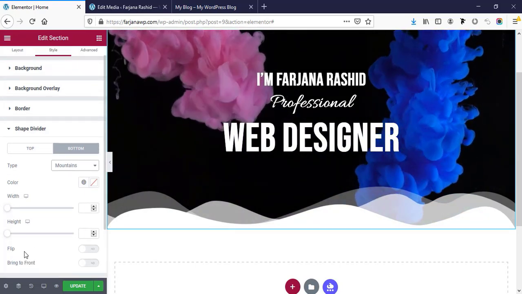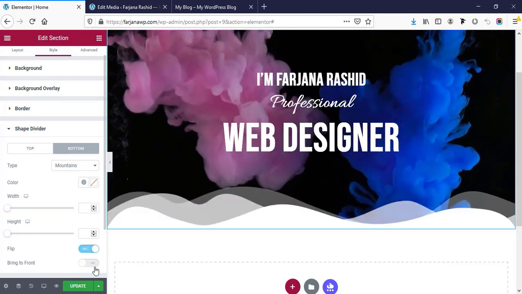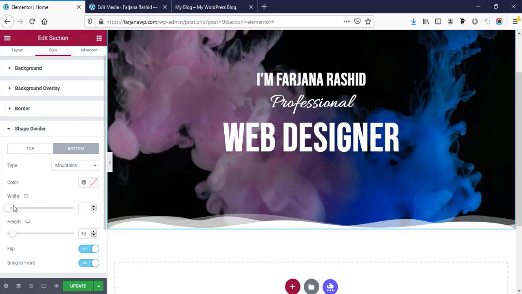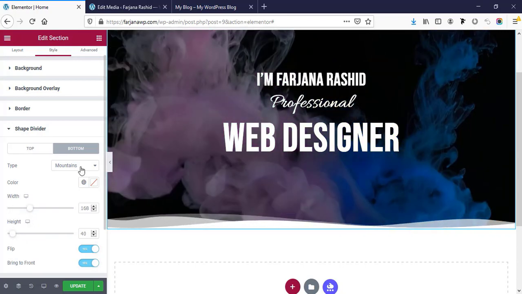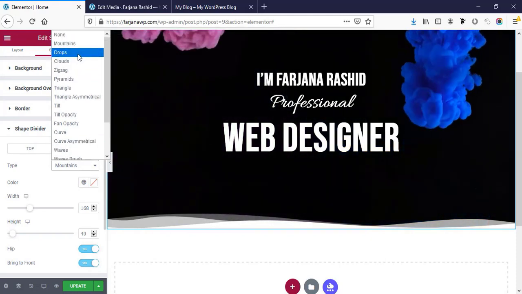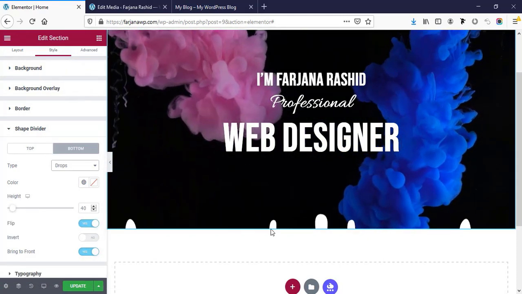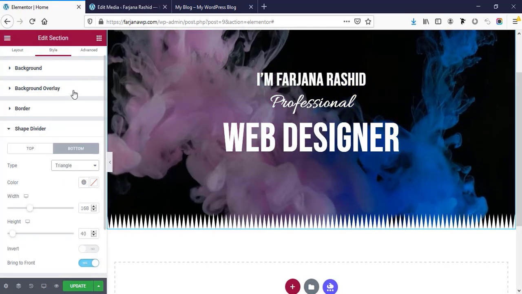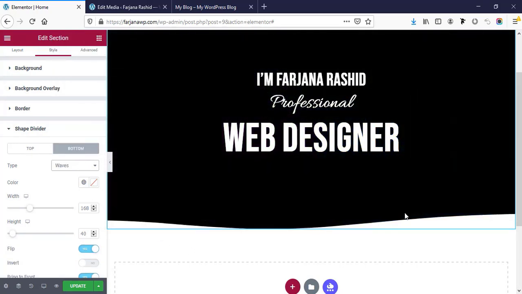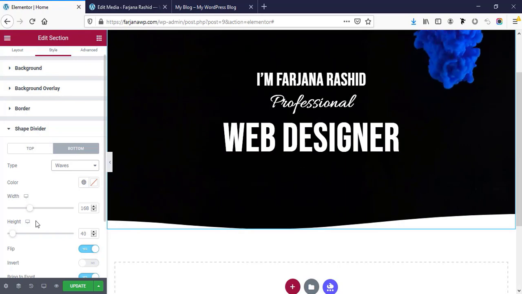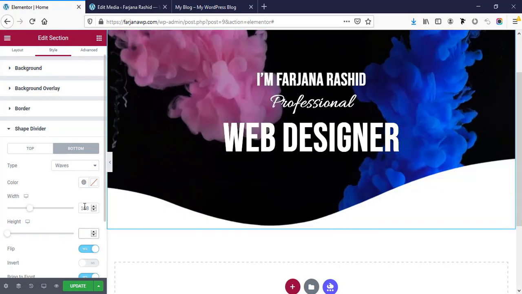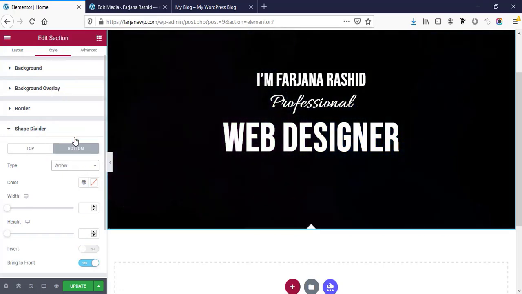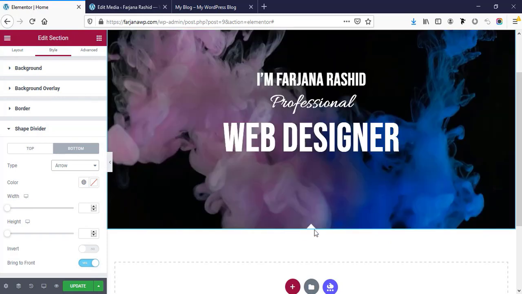And here is some more customization options. We can make it flip, bring to front, and height. We can also change the height and width. And also here are many more styles for shape divider. We can add this type of style. We can add cloud, zigzag, triangle, and so on. So you can play with this one, and you can select any one as you like. So for this time I'm making the default height and width, and for this time I'm using the arrow, so it's looking more simple.